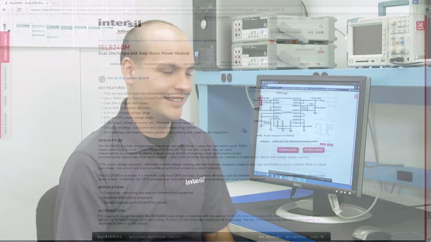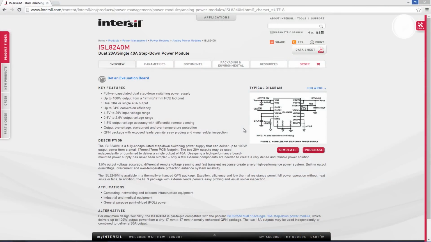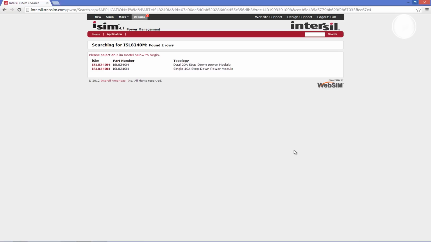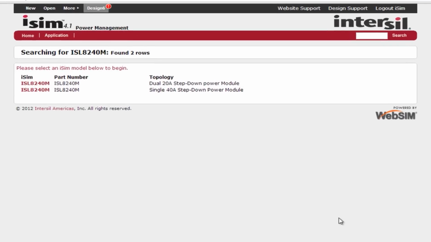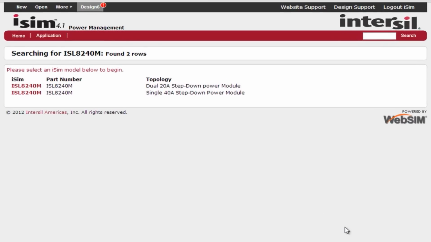Let's take a look. From the product information page, click the Simulate button. If you have not registered and logged in, you will be prompted to do so now. In the first page, you will be prompted to choose a certain topology. The first option is to have a dual output, 20 amps each, or you can have a single output at 40 amps. In this example, we'll walk through the dual 20 amp version.